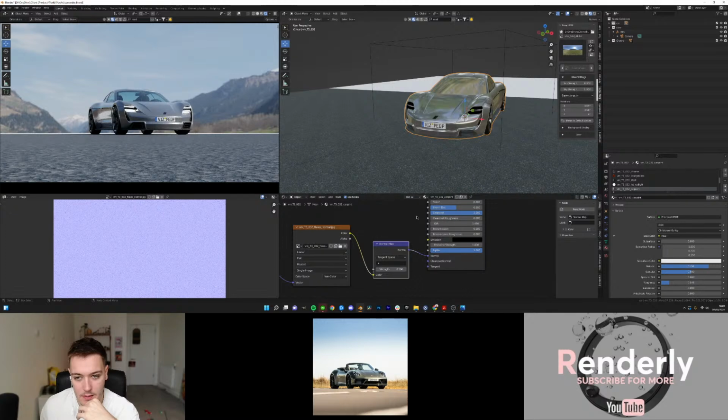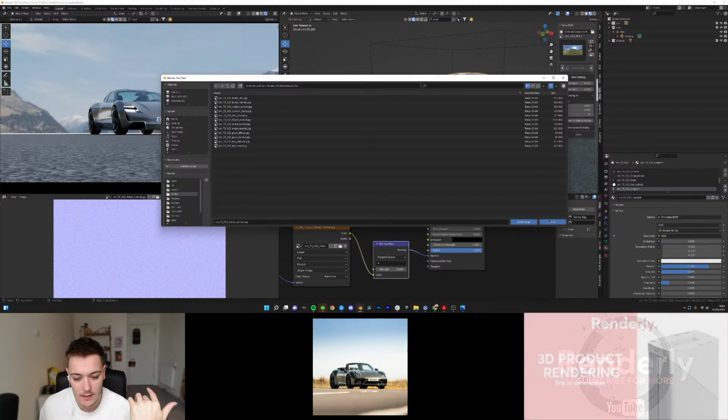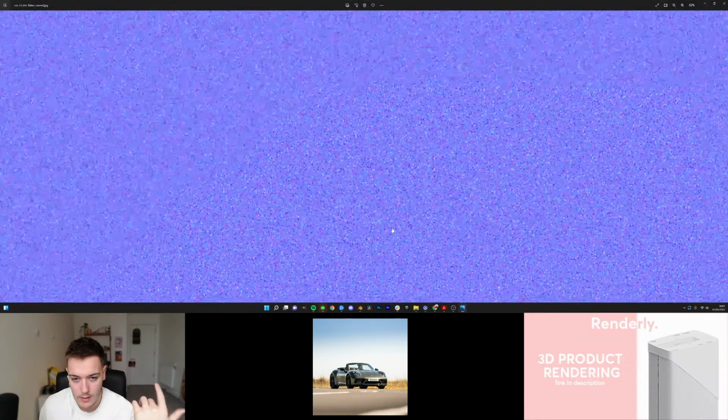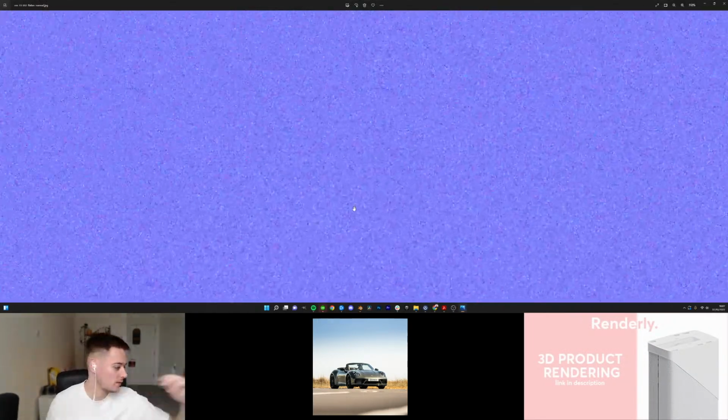Probably very easy to find basically this. Where have we gone? This granite-like flakes normal map. Just Google it.